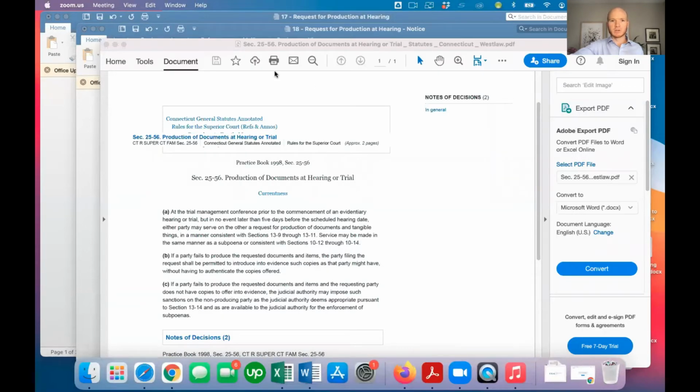So the relevant statute is 25-56. It says at the trial management conference prior to the commencement of an evidentiary hearing or trial, but in no event later than 5 days before the scheduled hearing date, either party may serve on the other party a request for production of documents and tangible things. And then it goes on to cite the relevant statutes or practice book sections. So it basically means that you can request that documents be provided for a hearing, but you have to make sure that you file the request at least 5 days before the hearing date.